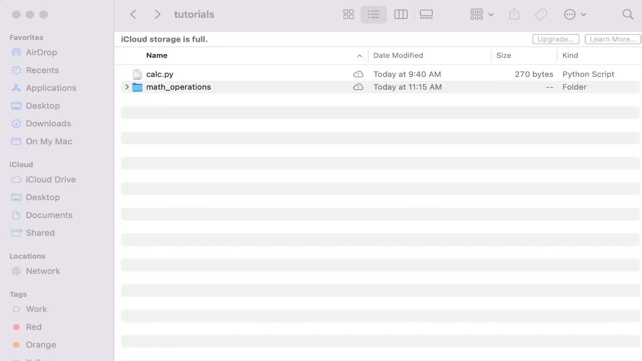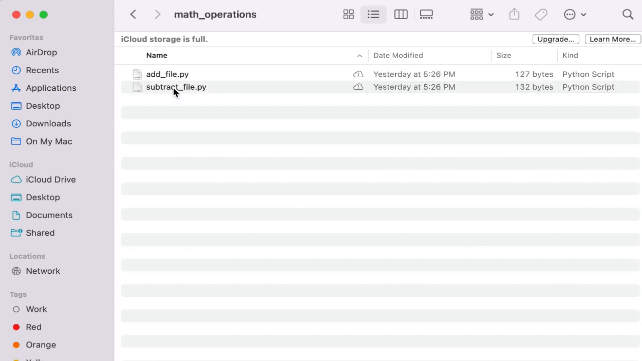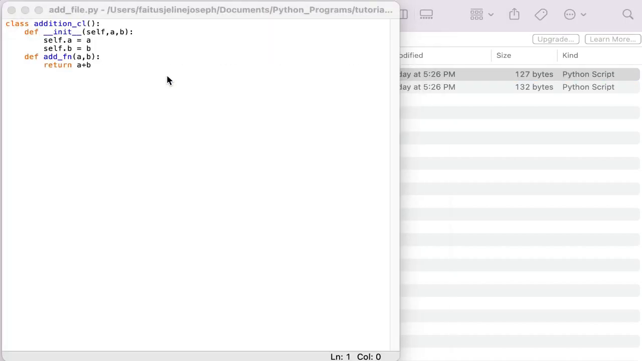Let's assume we have a calculator which does only addition and subtraction. I have created separate modules to perform addition and subtraction inside my math operations folder. If you see the math operations folder, I have an addition file and a subtraction file. In each file, I have declared a class and a function which accepts two arguments and returns the sum. My class name is addition class and my function is add function.